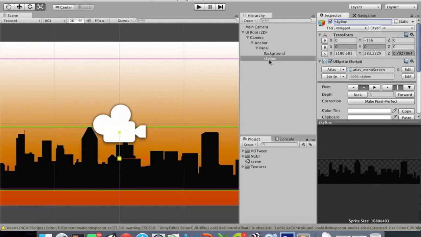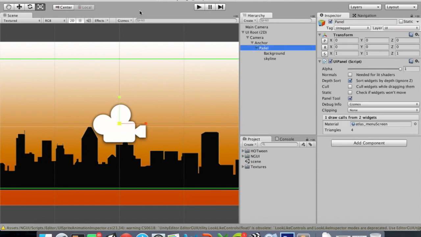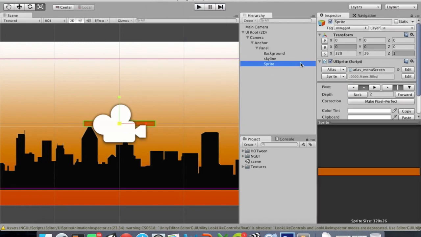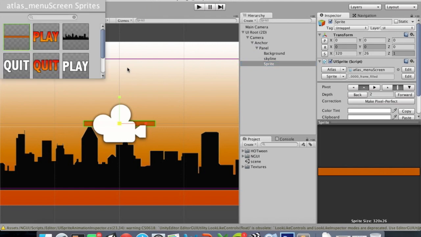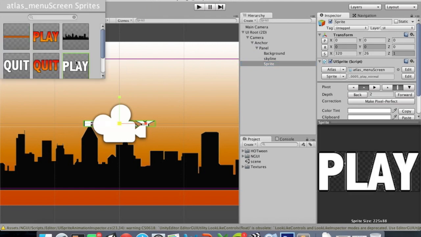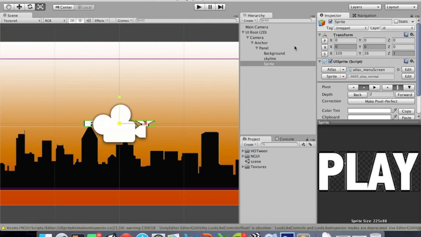Now that we've added a background and the skyline, let's go ahead and add some of the other interactive elements of the UI. So I'm talking about the play and the quit options. Again, we'll select our panel, create a sprite, and the sprite is going to be play. And again, it's not properly scaled, so let's go ahead and change the scale on this. Again, you can find the exact dimensions of that sprite over here at the bottom in your preview pane.